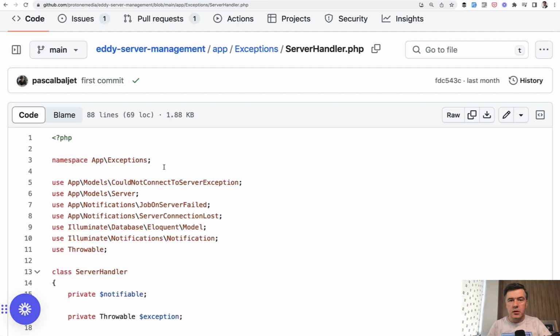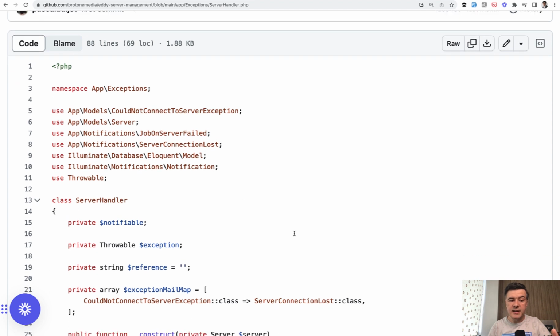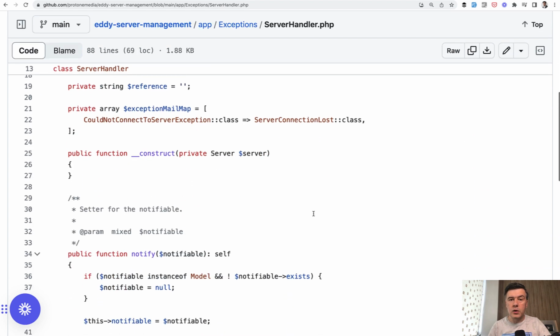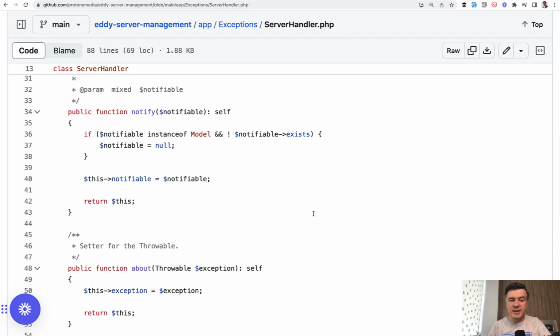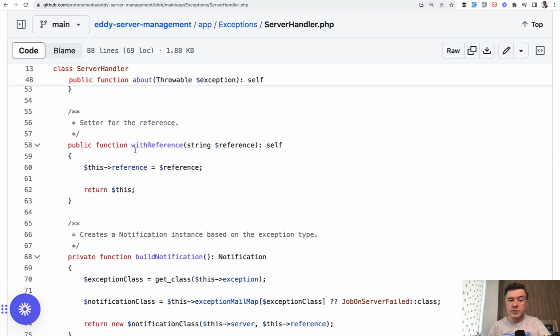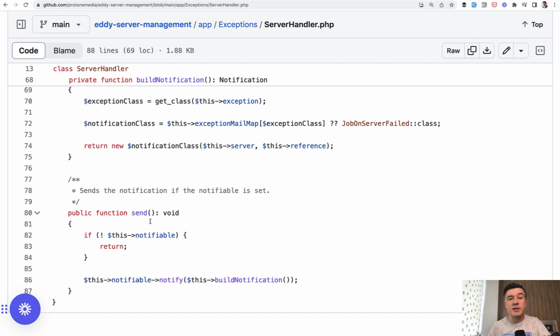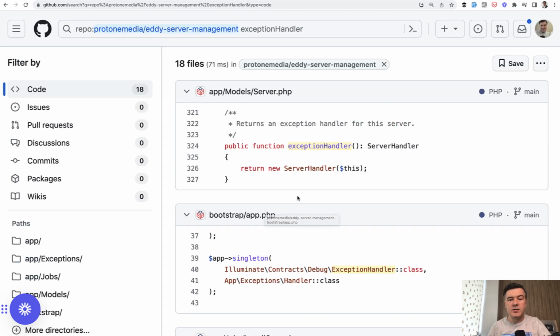And there's another one. This one is even more interesting because it's non-standard at all. So there's a class exceptions server handler. And at first I thought it extends some Laravel handler by default, but no. A separate class, not extending anything, with methods, what to do, and who to notify in case something happens. So notify someone about something with reference to something, and build all that as a notification, and send. So basically it's a notification class in the exceptions folder and namespace.